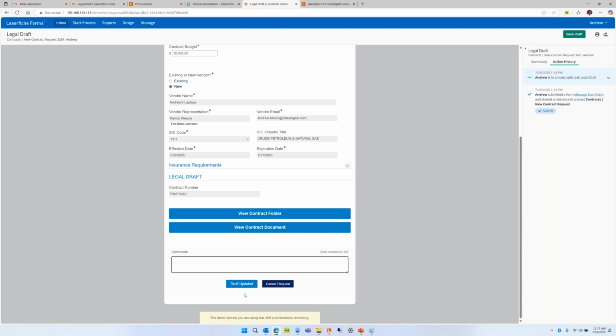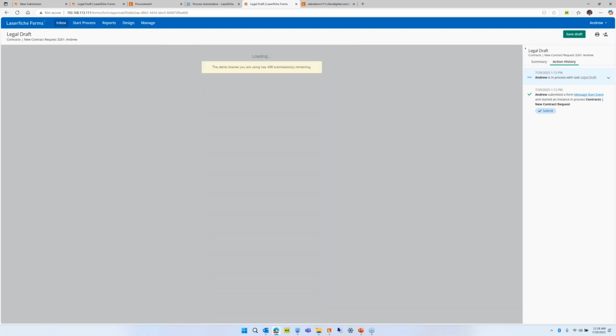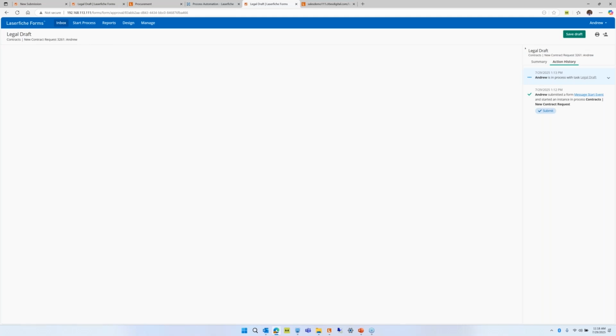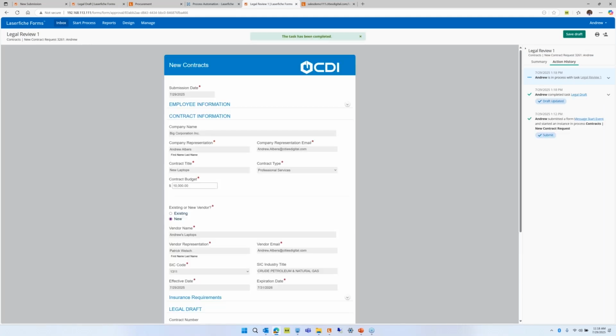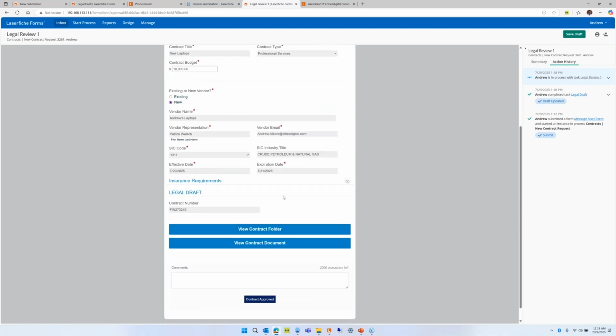Obviously, your process can be completely different, and that logic can be built into this form, customized to your specific process. This is not the way you have to do your contracts in Laserfiche. This is just an example, a hypothetical contract process. So you'll notice as it went to the next step, our action history got updated. In this case, it went to our legal department. So this is our legal review process now.